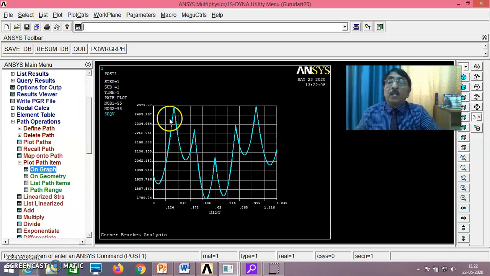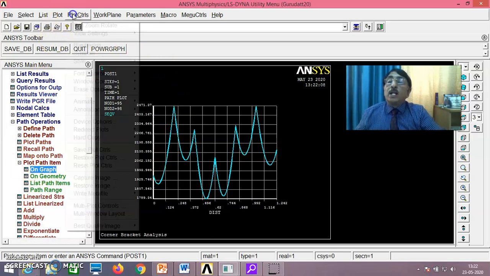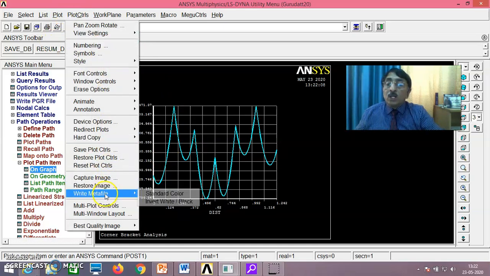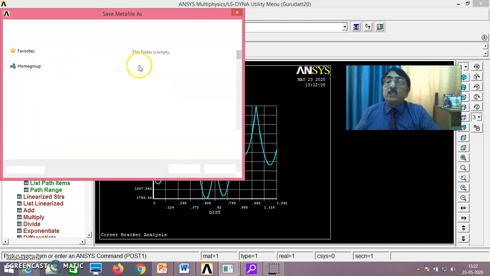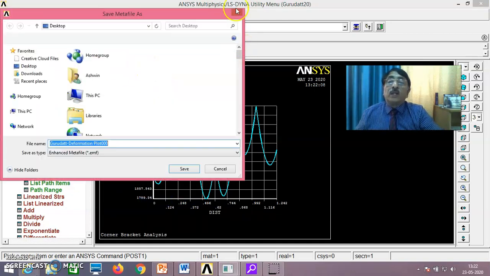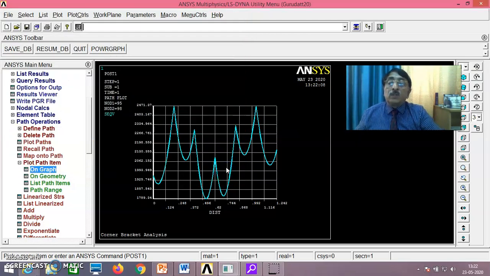This is also better. Before I forget, this also under plot controls, write meta file, invert white and black, and all that. In that way you get this file also. You save this also under your name. You give the name, that is, variation of Vonmises stress along one half of the fold and the top fold. In that way you finish this.